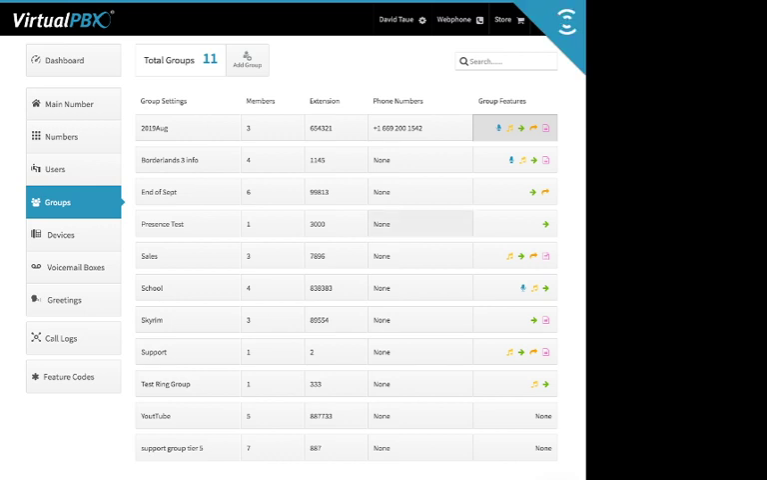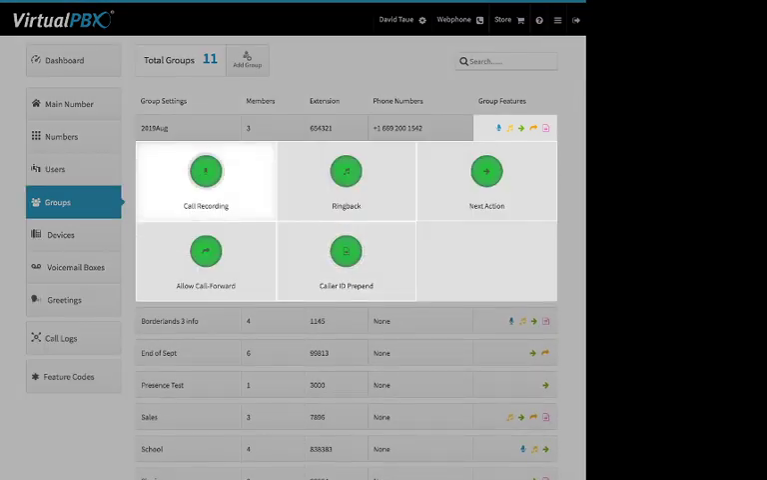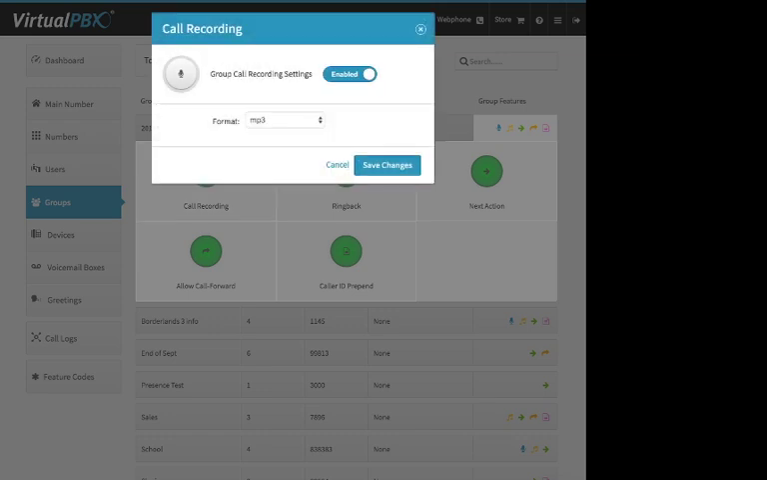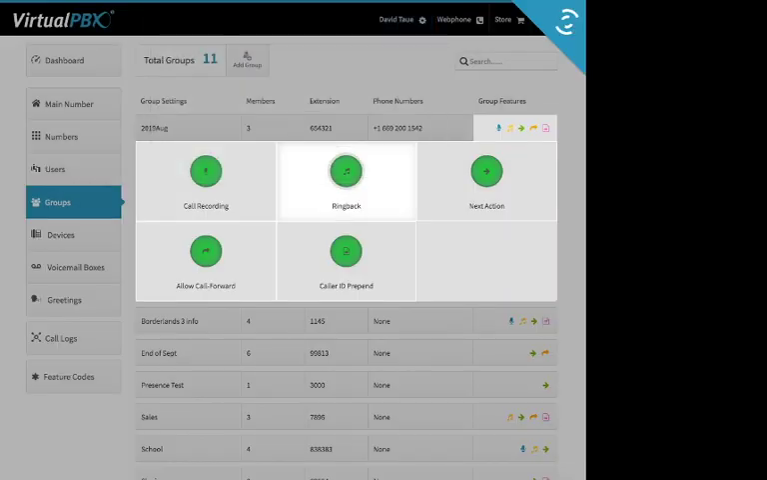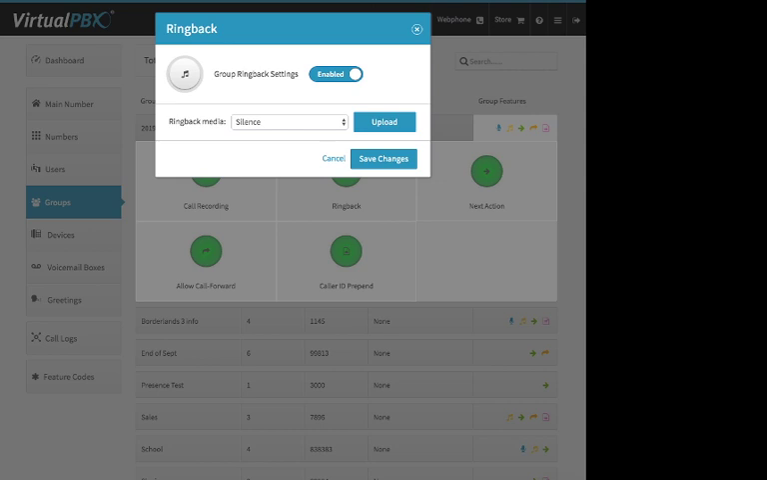All right, group features. Call recording, basically, if you enable it, you're recording calls for everybody. Basically, the inbound calls to the group. Ringback is essentially hold music for while people are waiting for someone to pick up. You want to make sure that this file is at least as long as your total ring time, right? So 120 seconds is a default, so I want to make sure whatever file I select is 120 seconds long because the system will not loop it automatically.